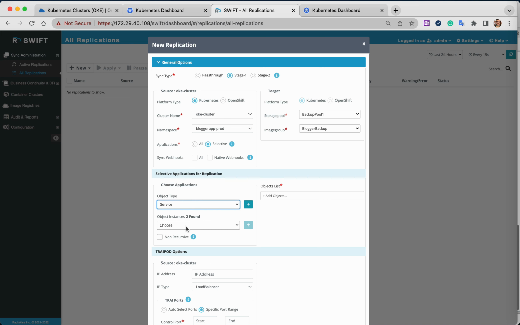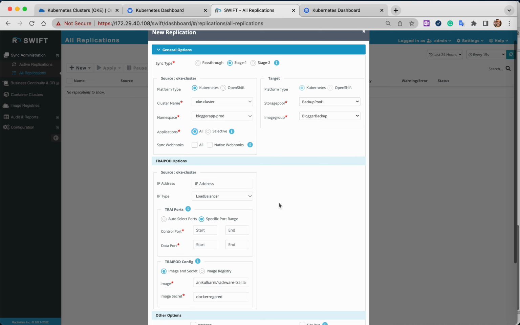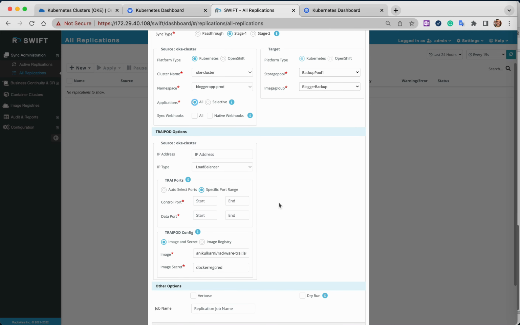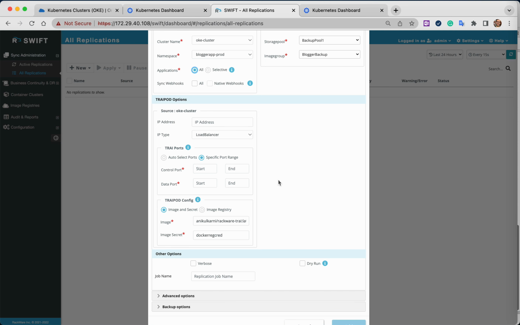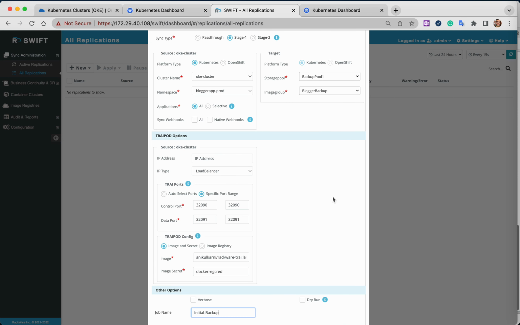From namespace, you can select any particular microservice, for example, and it will find dependencies for that and back up everything around that. But for simplicity, I'm just going to back up the entire namespace because I know my deployment as well as stateful set are running as part of the same namespace. I'll also give it a name, initial backup, because that way we can use this job for DR policy apply later to convert it into recurring syncs.